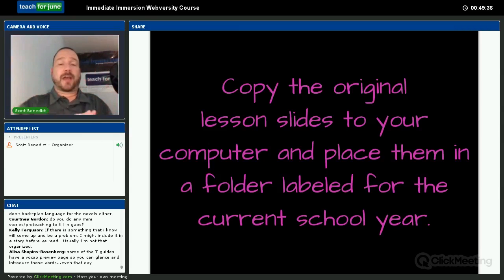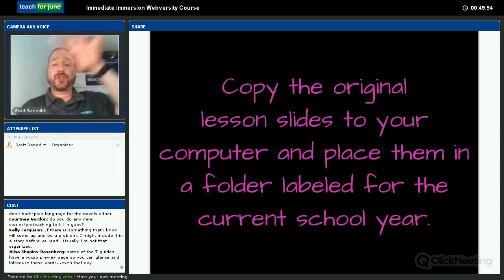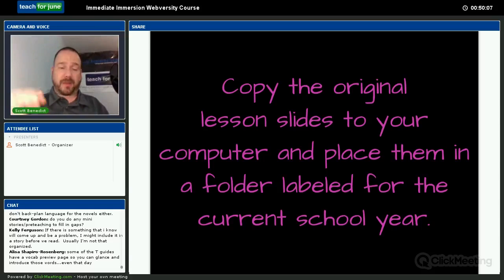So you get your lesson slides either on the DVD or on the Google Drive. Don't make changes there. You can't on the DVD anyway, and if you save it to your own Google Drive, you can make changes to it there, but I don't recommend that because you lose the original. Make a copy of the lesson to your computer, and I like to place them in a folder for the current school year. So I call mine 2016-17. I teach Spanish 2 and Spanish 3 this year. I put them in a folder called Spanish 2 inside that year folder, and I rename them.